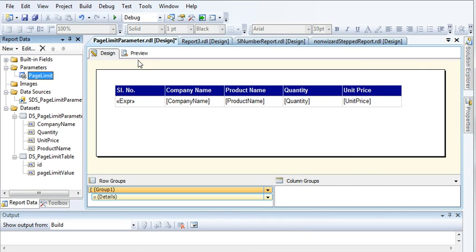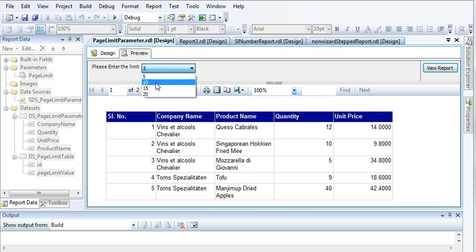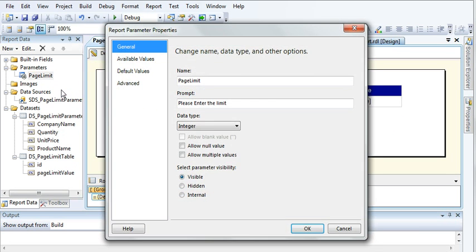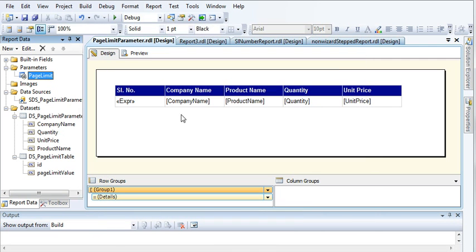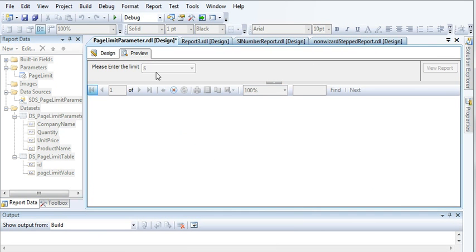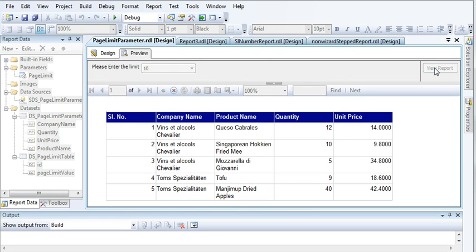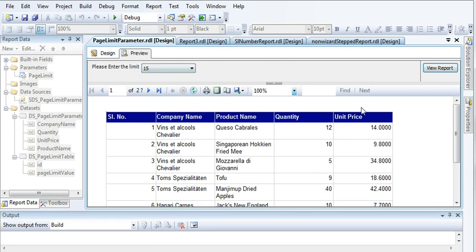Now preview your report. You can see here these values are coming from the database, not from the static values, because I have disabled the static values which I had passed in my last video. So click OK, come here, select 10, you will see 10 records. Select 15, you will see 15 records.